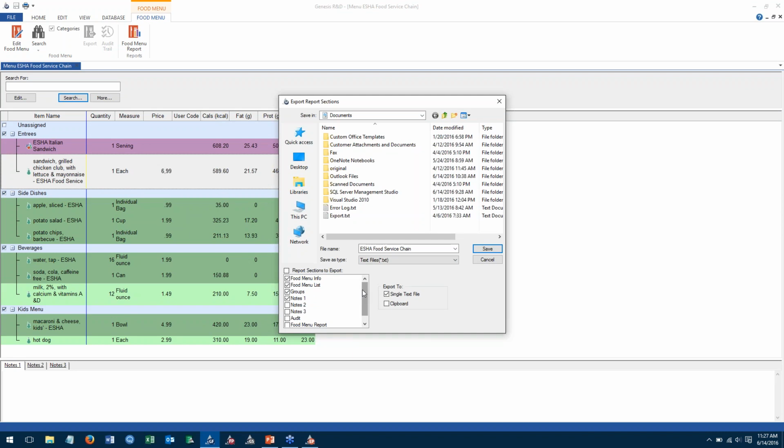And similar to a recipe, in the bottom left corner here, you can select which report sections you would like to export. So food menu info is the header, so just the name of the food menu. Food menu list is what we see behind us here. It will export the information shown as well as the display columns. So if you're wanting to show unrounded nutritional values, you can show those display columns with the exact nutrients you'd like, and then export this either to a text file, clipboard, or print it to PDF.